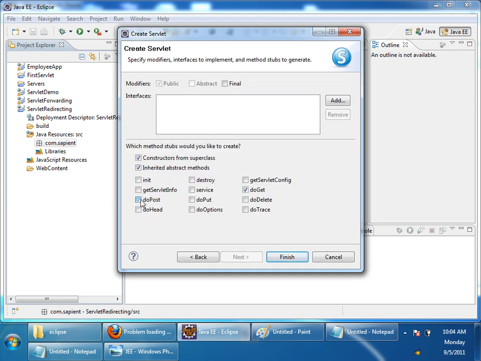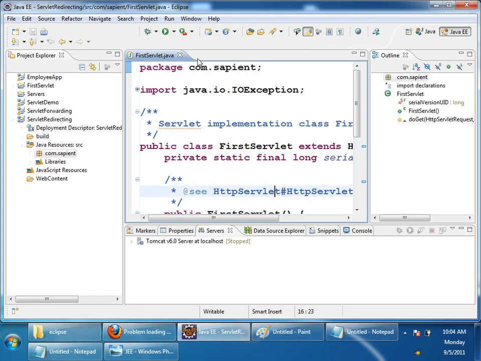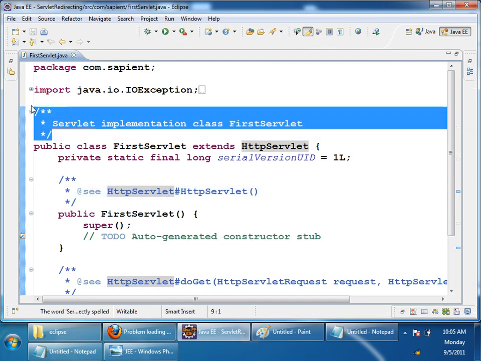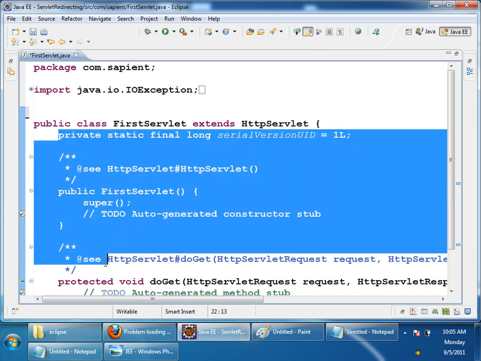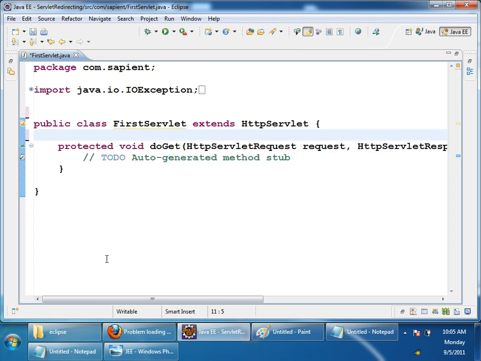Now I'll take only the doGet method. I'll use only doGet right now. What is the default request method? Get or post? Get is the default request method.